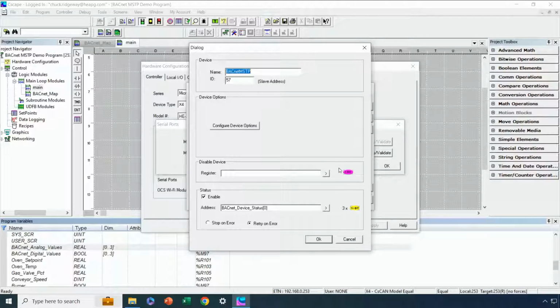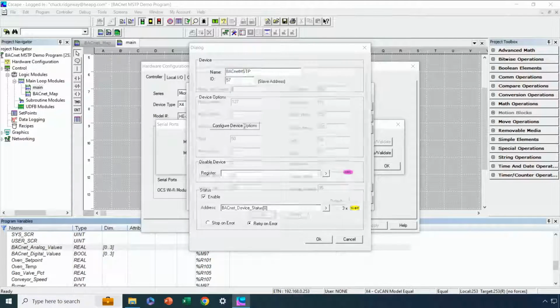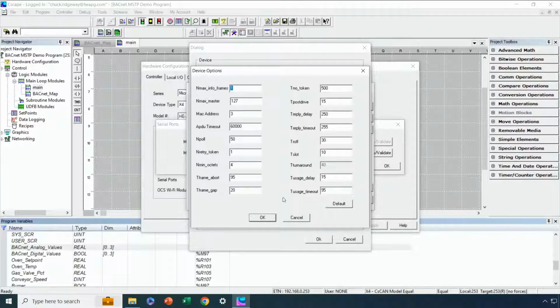Now, this is something that throws a lot of people off. Don't get intimidated. There's this other button right here, configure device options. Okay. Oh my gosh, look at all these parameters. How are we ever going to get all these set right? Well, there's good news. There's really only 2 that you need to worry about in 99.9% of your installations.